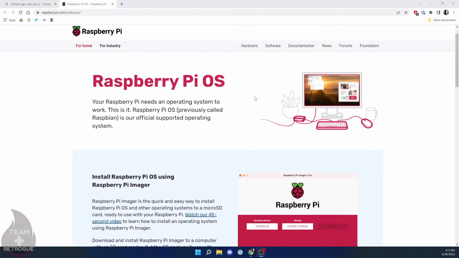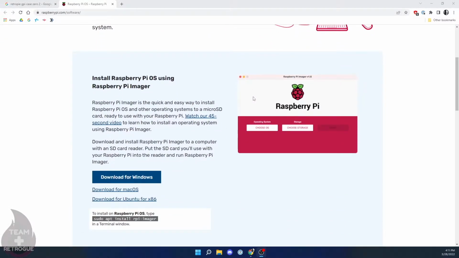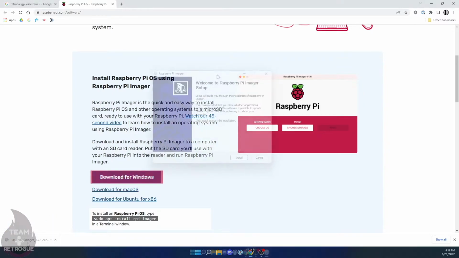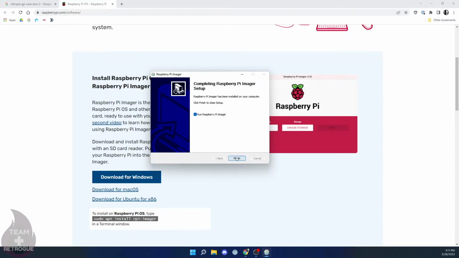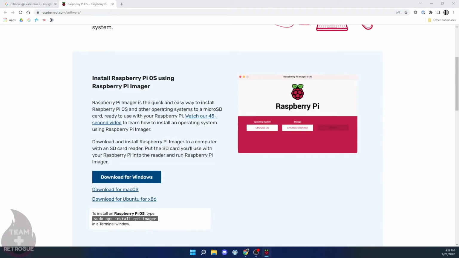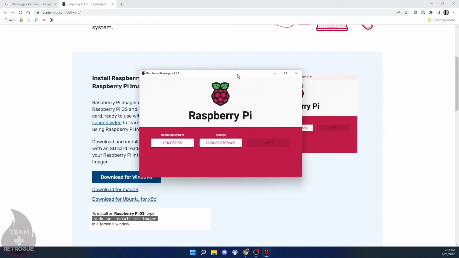So the first thing we need to do is make sure we have Raspberry Pi Imager. So we're going to go to raspberrypi.com/software and download and install the appropriate copy of Raspberry Pi Imager for your operating system. I'm using Windows, so I'm going to download the Windows version. And once it's downloaded and installed, let's go ahead and open it up.